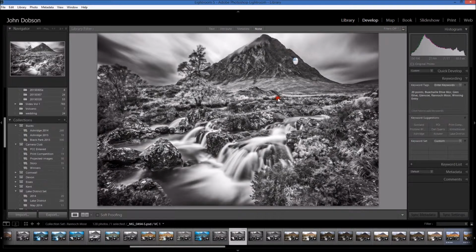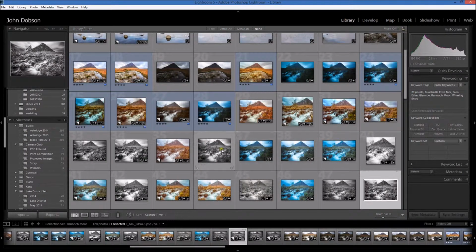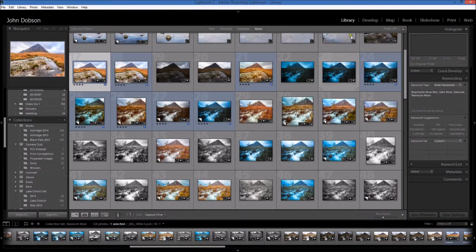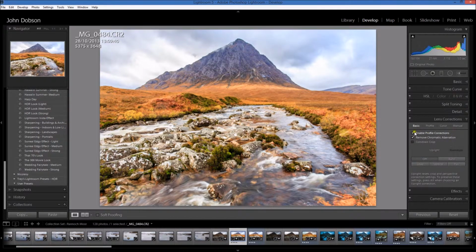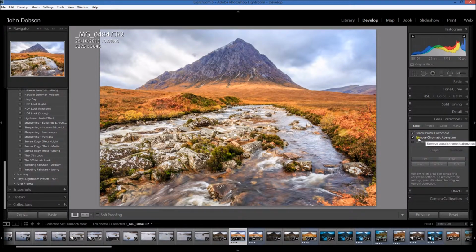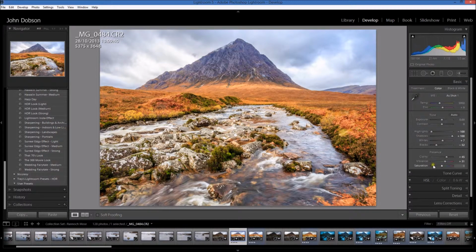So I'm going to start off in the library module here because I want to choose an image. It really doesn't matter which image that we choose. Let's just choose this one here, because all I want to do on this photo is to set up a couple of presets that I always apply. So I'm going to always apply remove chromatic aberration, and I'm always going to add a bit of clarity to it. Now I've made a lot of other changes to this photo. It's not a particularly great photo, certainly not one that I would put in, but it's going to be suitable for me to create a preset.